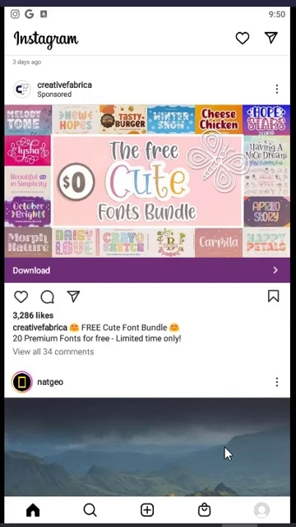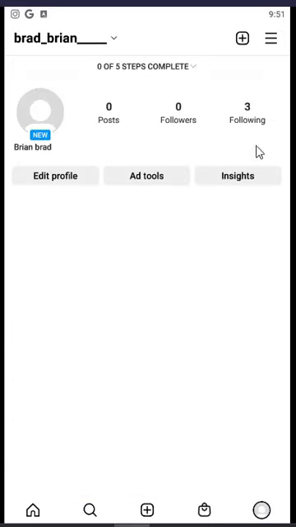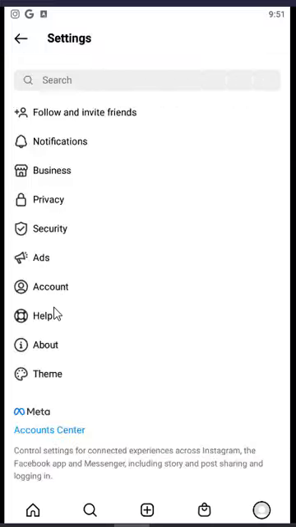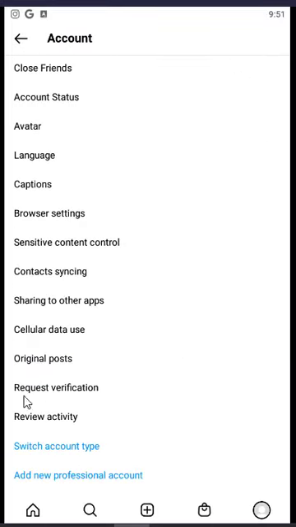In order to be able to add long bios to your Instagram account, you'll need to convert it to a professional account. To do so, go to your profile, then on the top right corner of the screen, click on the three lines, then click on settings. After doing that, you can click on account. From here, you will see an option called switch to professional account. I have already switched mine to a professional account.